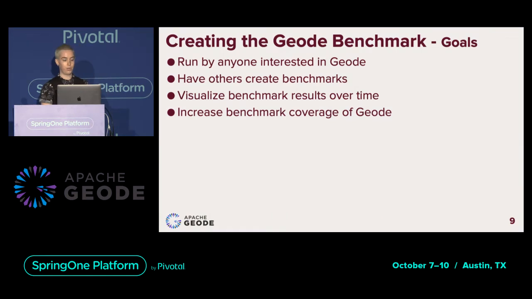We do still have a few goals that we want to accomplish. We're still working on these ones. So we want the benchmark to be run by members of the Geode community, you all. And so far, we've not received feedback that anyone has done so outside of our office. We'd also like for members of the community to add their own benchmarks. So if you have something that you want to test specifically, that's something that you can add to our existing tests. And the visualization of data is also something that we're still working on. It takes a few iterations to get that right, so that's not really surprising. And finally, we'd like to increase the test coverage of benchmarks over Geode.